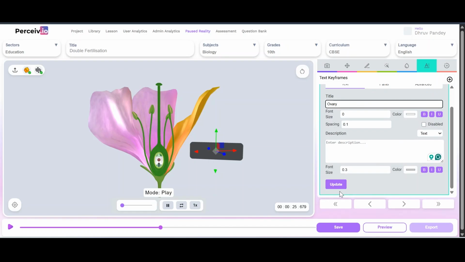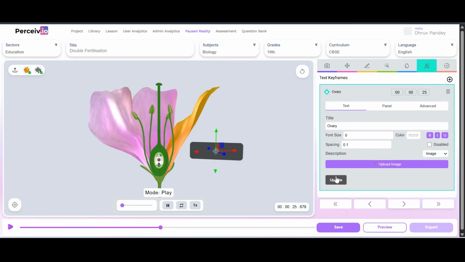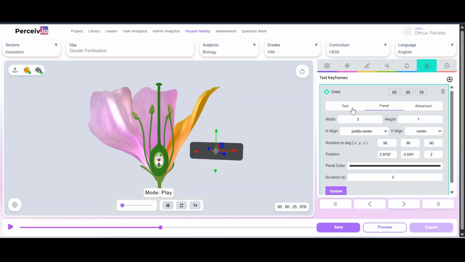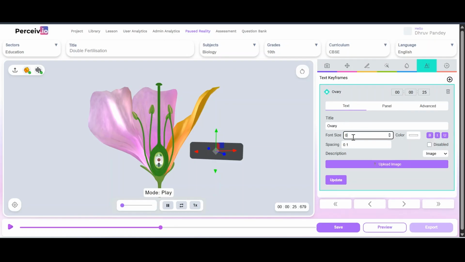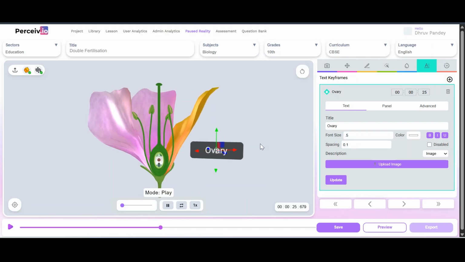And I have added this text over here which says ovary, right? I'll add a few more things. For example, I'll just select this and I'll click on update and I'll add ovary. The text size is currently 0, so I'll make it 1. The moment I click on text size, 1 is too big, so I'll make it 0.5. Once we have done that, you can see that I have only added a label which has only the title. Now let's say I want to add extra information with the description as well.